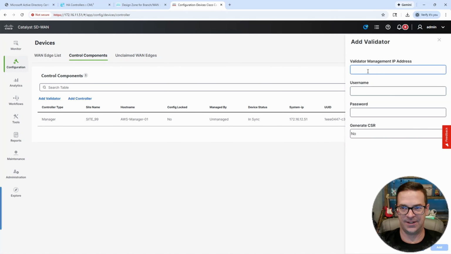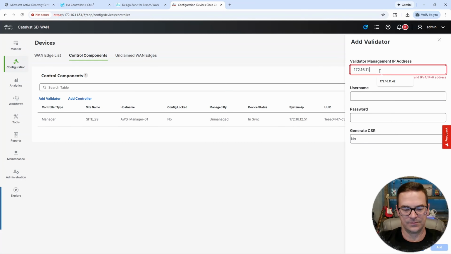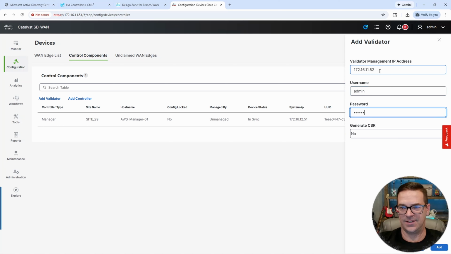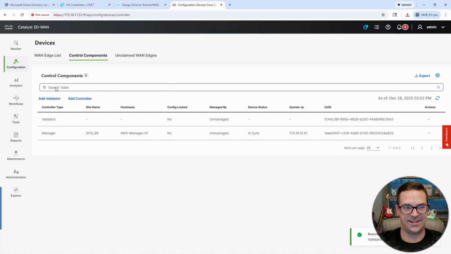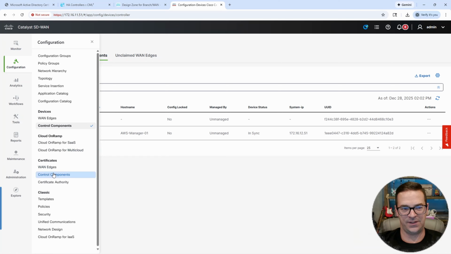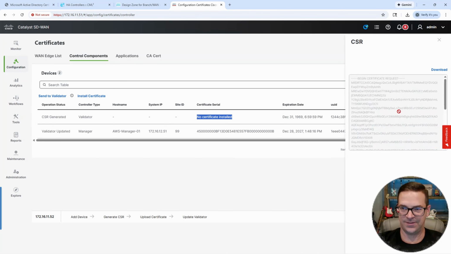So we're going to say validator, and we're going to put in the IP address based on our topology. So we know that it should be 11.52. Admin, Cisco, and we're going to say, yeah, go ahead and generate a CSR. So it adds it, but we have to come over to configuration, certificates, and then controller components. And we should see CSR generated, okay? But there's no certificate installed because we have to get it signed by our CA. So let's view the CSR.